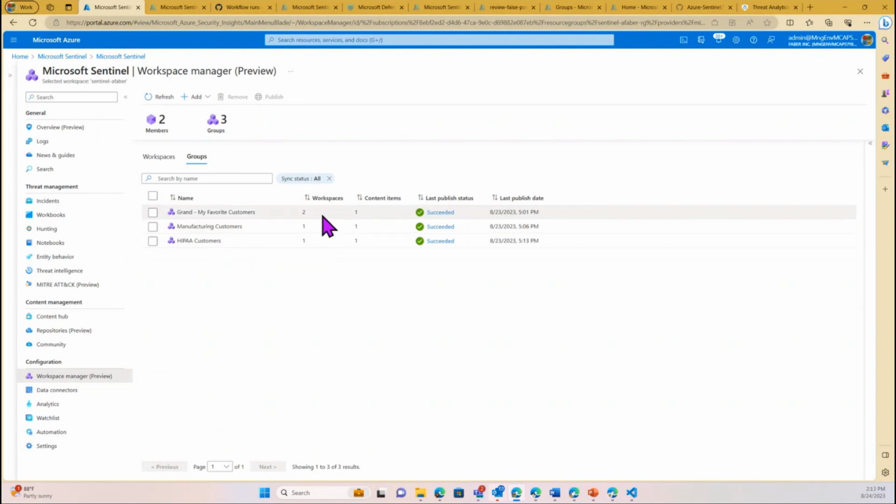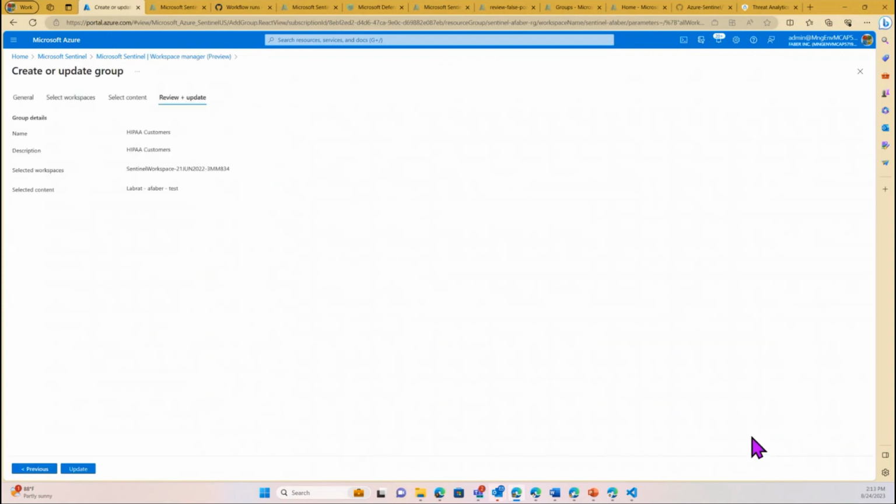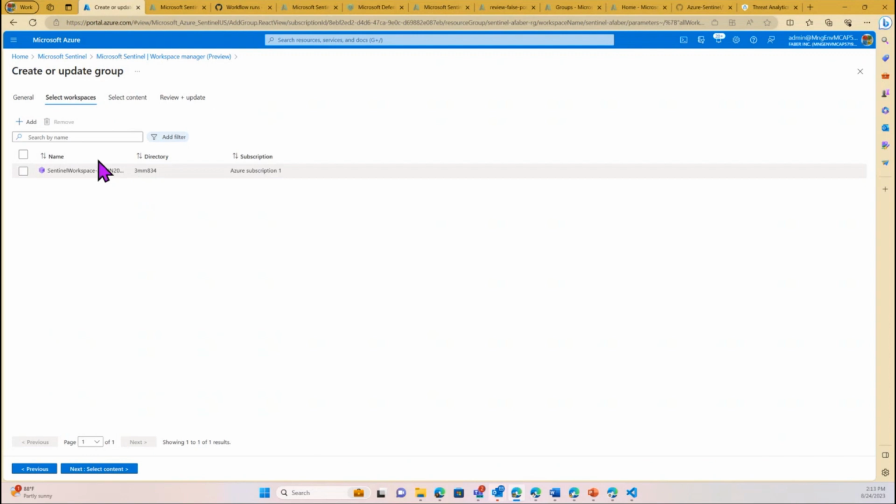However, you can see that I only have 2 workspaces, but they can be members of one or more groups. They don't need to be part exclusively of one group. They can be parts of different groups. And I have it set up very, very simple. I only have one workspace here, and I only have one rule here, but I can add more content.